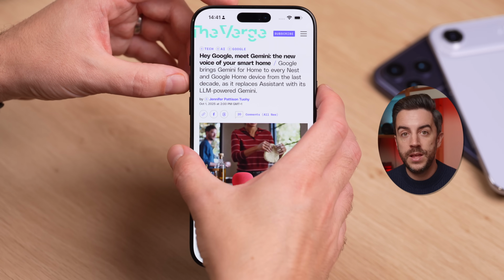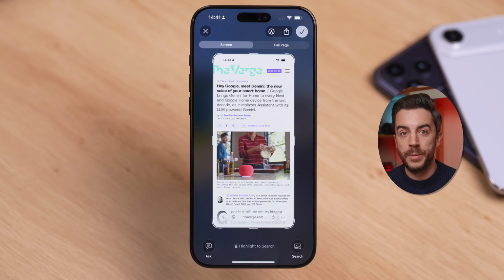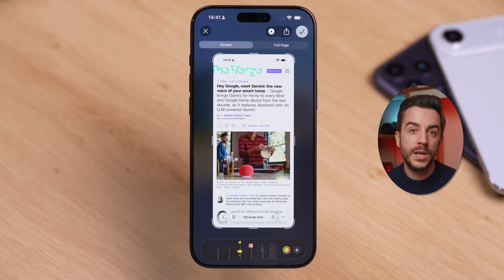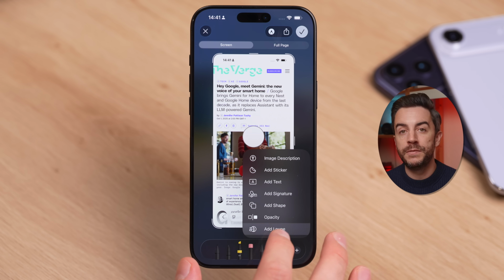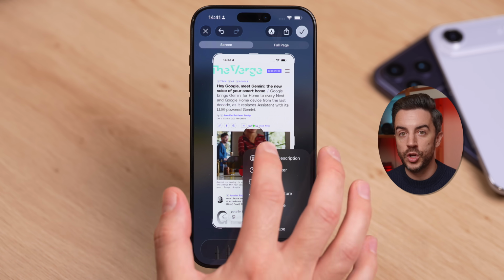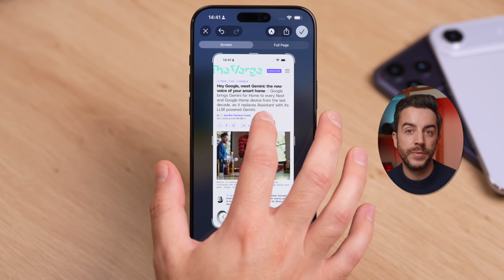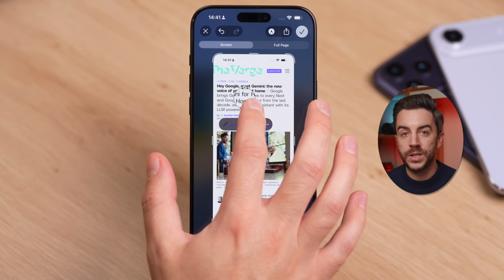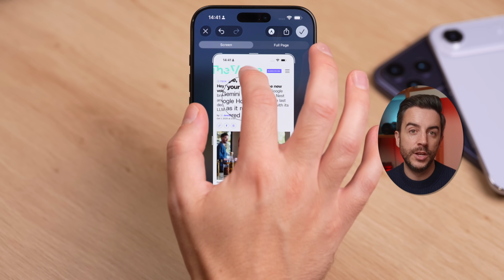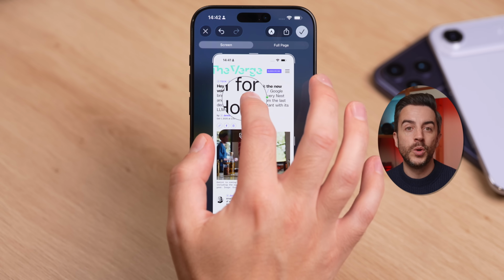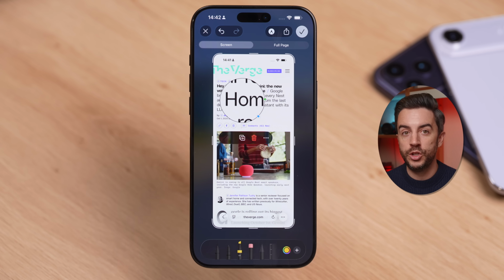Take a screenshot, then tap the markup button at the top. Once you're in the markup editor, press the plus button in the bottom right and you'll see a new option called Add Loupe. Tap on that and a magnifying circle will be added to your screenshot. You can drag it anywhere and then use the blue handle to resize the loupe or the green handle around the edge to adjust the magnification level. It's a great way to call attention to a specific part of a screenshot, and personally, I'm really pleased to see it back in iOS 26.